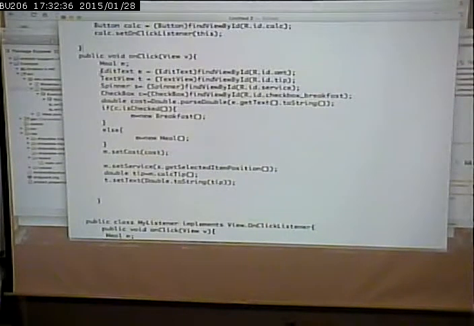We'll talk about that in a second. The next four lines do essentially the same thing as we did with the button, except for the different controls: edit text, text view, spinner, checkbox, and so on. So I'm pointing to all those things that are part of the main content view.